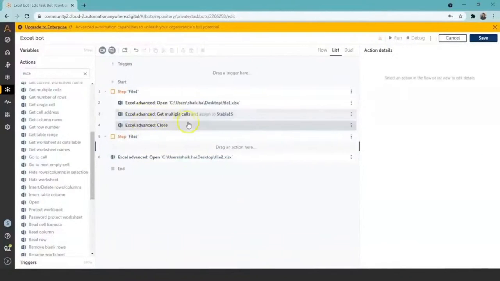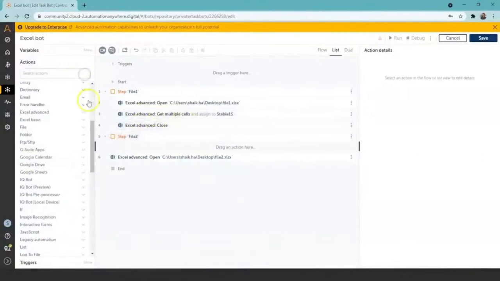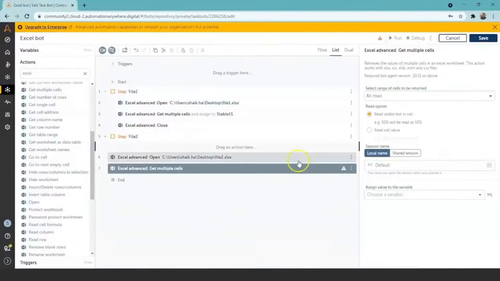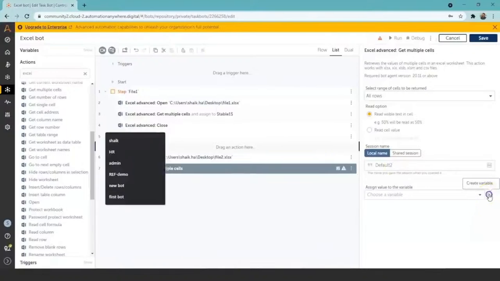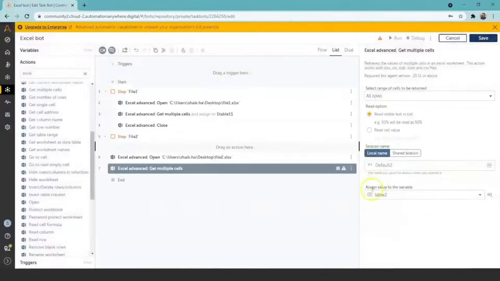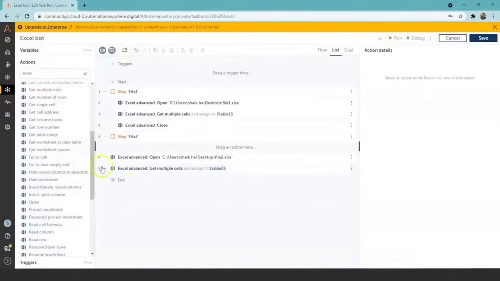Now next we need get multiple cells. So double click on get multiple cells. We'll select all rows and change the session name to default 2 and create a variable here. So right click and create a variable, name it as table 2 and create and select. Okay, this is done. Next we need to close the file.